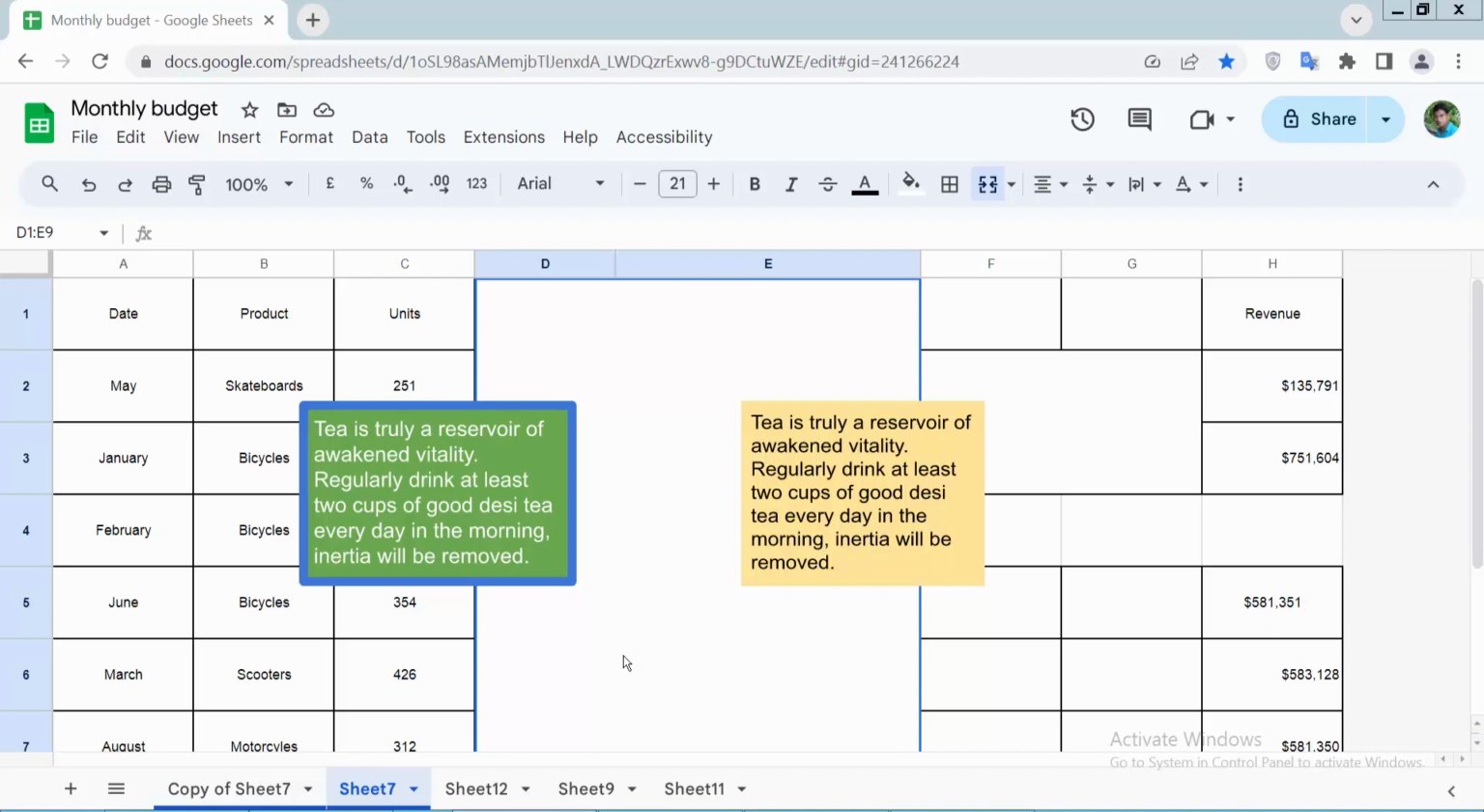Hello everyone, today I will show you how to move text boxes in Google Sheets.